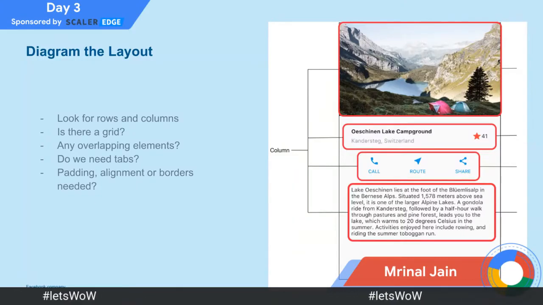So if we had to divide, there are rows and columns which are mentioned, and there are grids. If you will see, there's a call, route, and share, footer. So there's a grid also happening. Is there any overlapping element? If there is any overlapping element, just like we had an option of positioning elements in HTML and CSS, we have a stack widget available in Flutter as well.